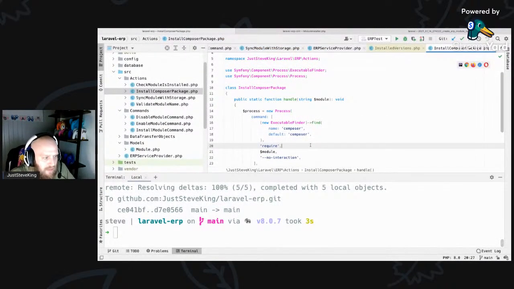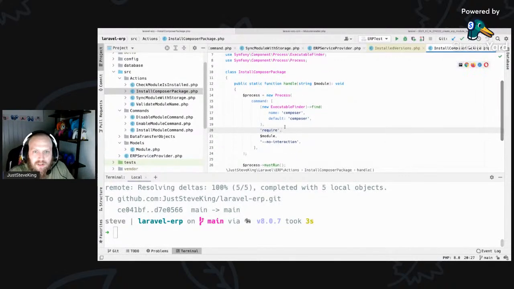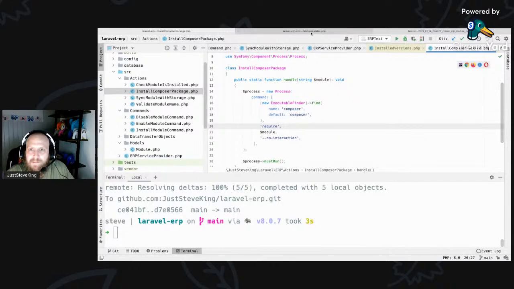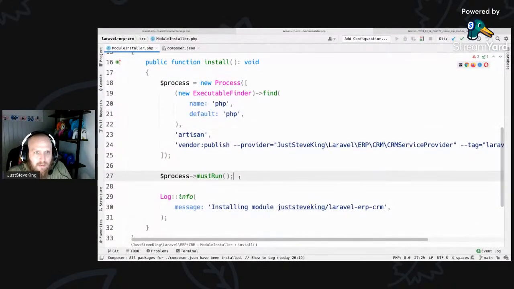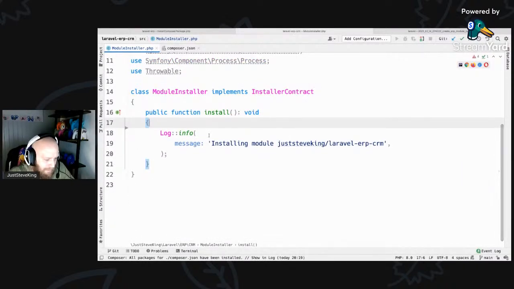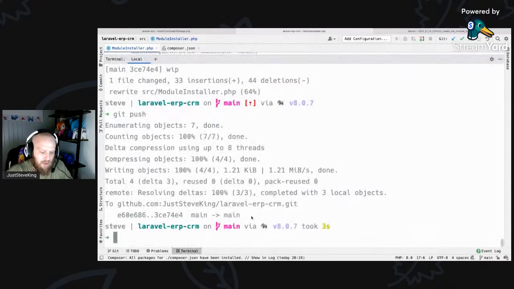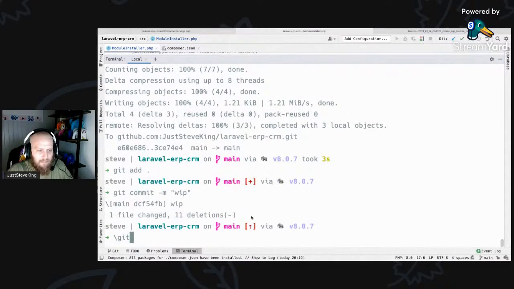I think for now, what we're going to have to do is maybe just not do anything here, but they're going to have to do it differently for now. Git commit -m. We're just going to WIP it.